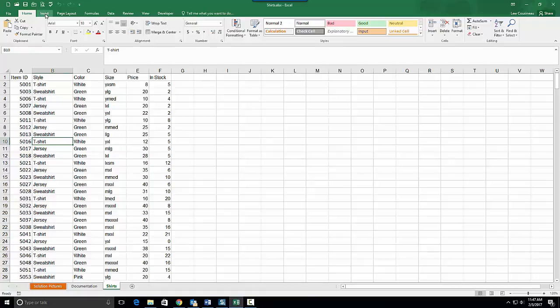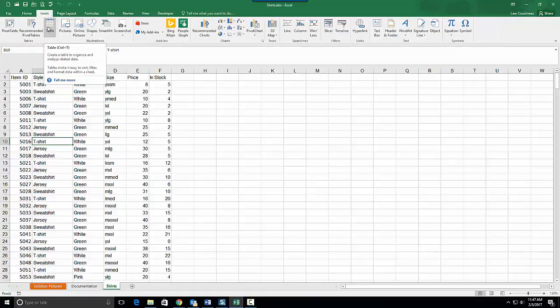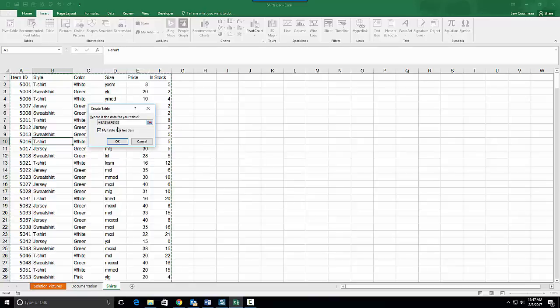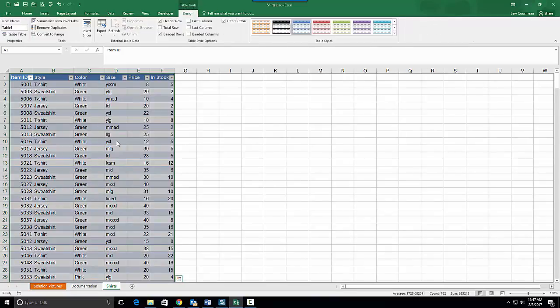The other way to do it is to go to the insert ribbon, and here's where you'll create the table. Now it won't format it. We'll have to do that as a second step. So we'll go ahead and do this. We'll hit table. This box comes up and says, all right, I think the data is A1 through F127. That's right. Your table has headers. You've got column headings in row 1, so you hit OK.